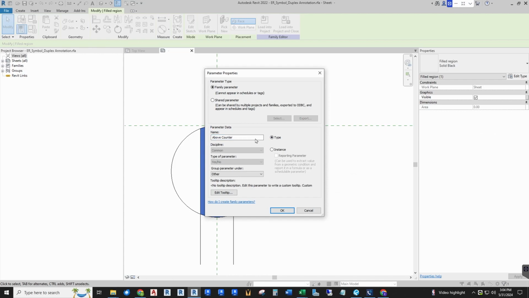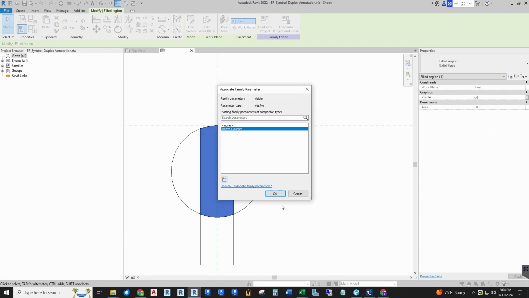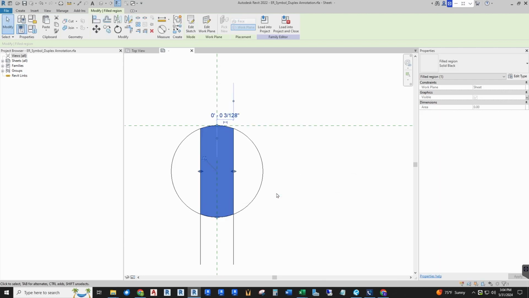Because this is nested, it's going to be nested into another family. I need to do instance here, but I can make it a type parameter in the actual family. So that's a trick. Make it instance here because it's going to be nested. And I want this to be under graphics. Say OK. And OK. So now I've controlled the visibility of that center spot.